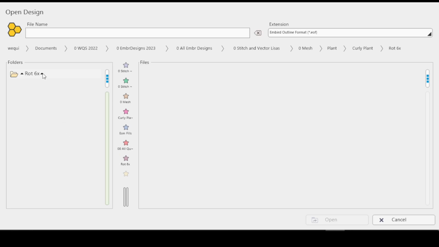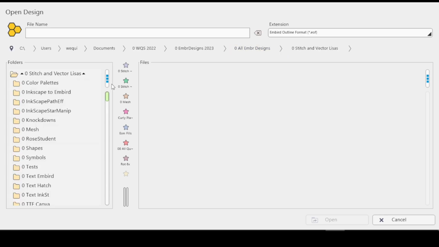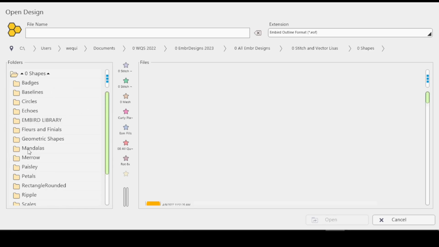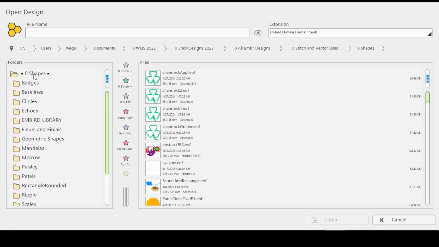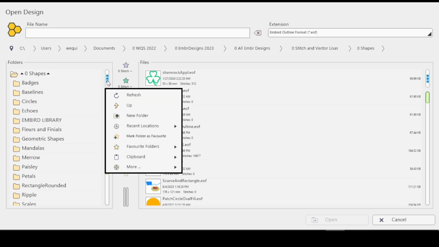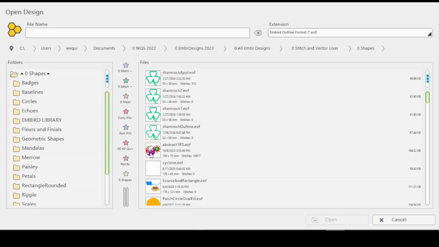And then let's just say that I want to navigate to a different folder. I think I have a folder called Shapes under my Stitch and Vector folder. Let's click on it, Stitch and Vector. So here's all my folders. Here's Shape. And so let's just say I want to add shapes to my favorites list. It looks like I have one more slot left. So again, the Shapes folder is open, and I'll just click these 3 dots and mark folder as favorite.